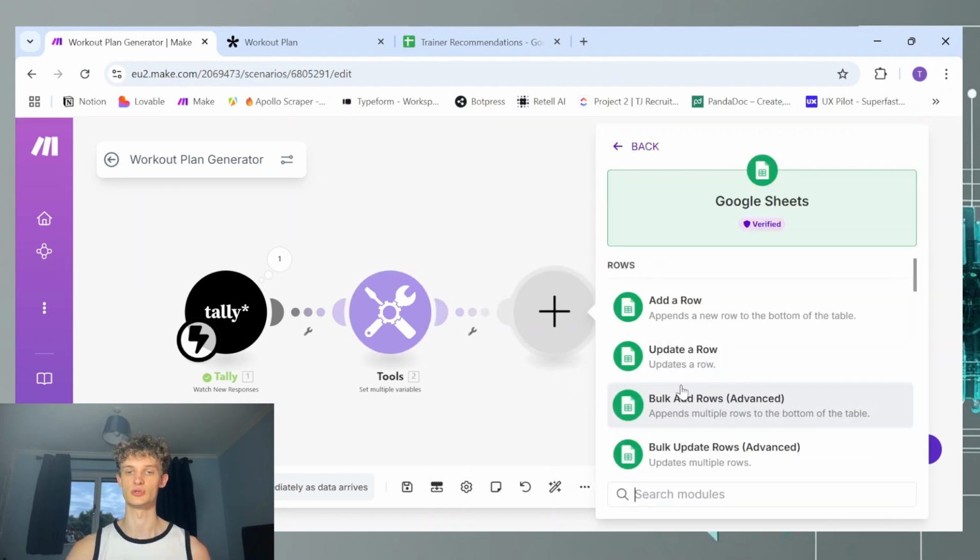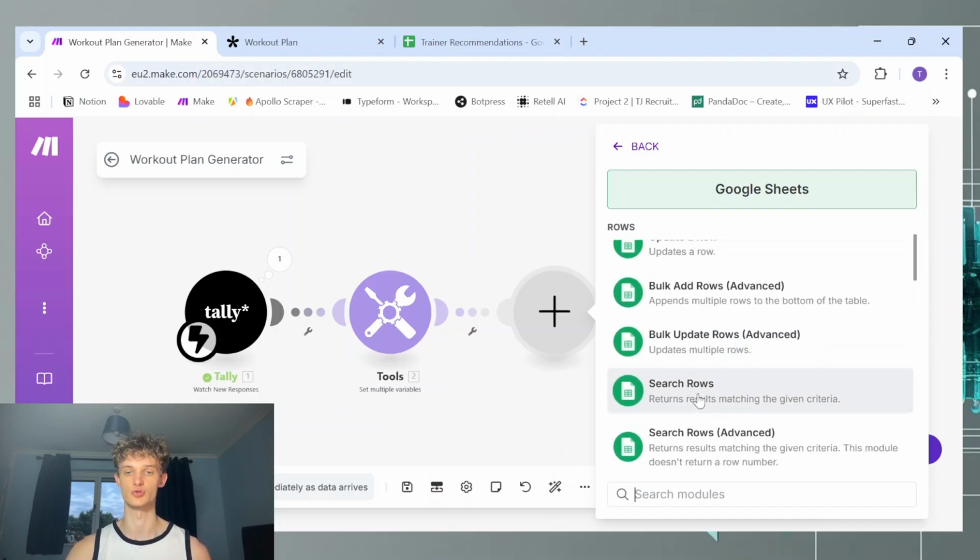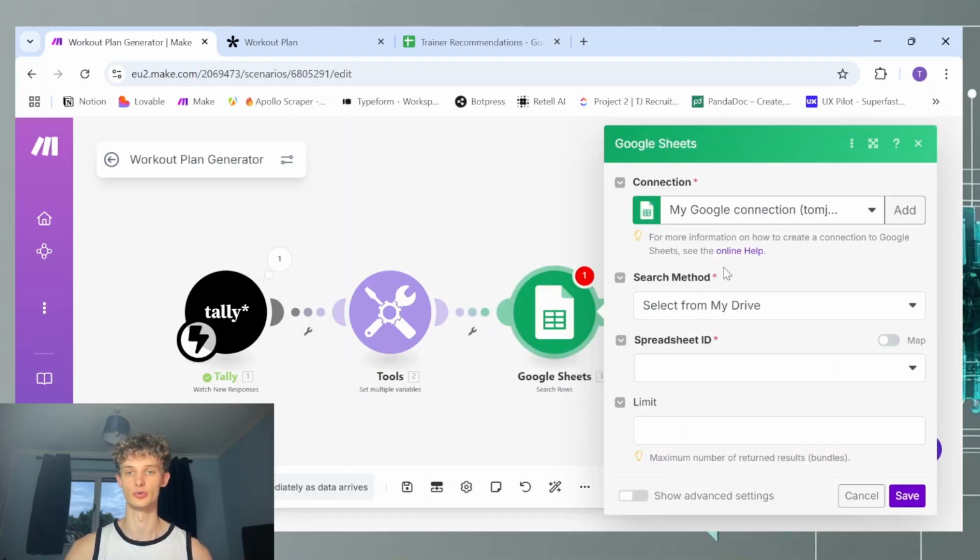And what we want to do is get a get rows or a search rows. So it's basically going to search our Google Sheet that we've created and find the rows which align with a specific filter. And the filter in our case is going to be seeing which answer has been given, seeing if the row in the sheet is equal to the answer that's been given, and then it's going to retrieve that data. So we're going to click on the Google Sheets module.